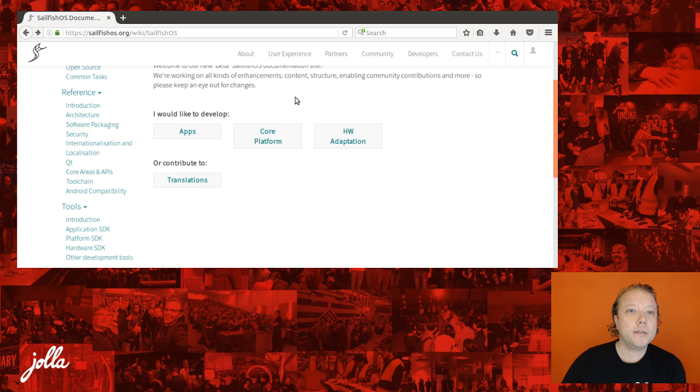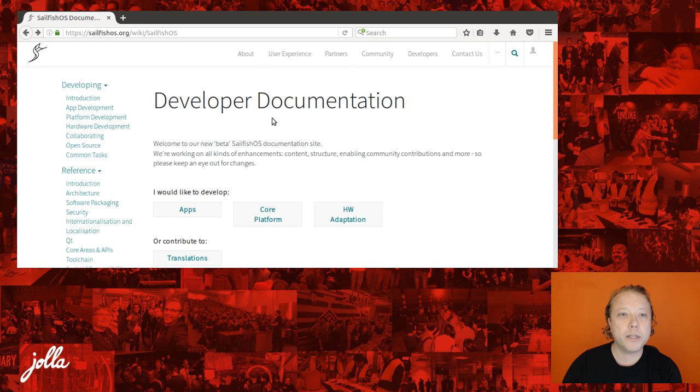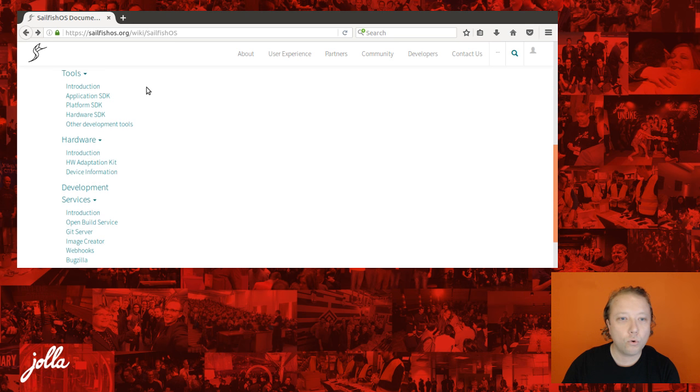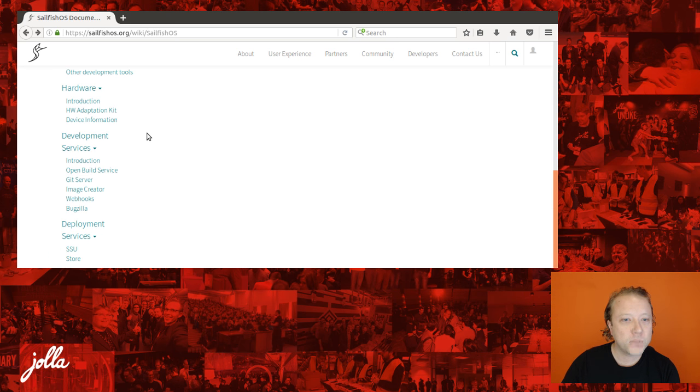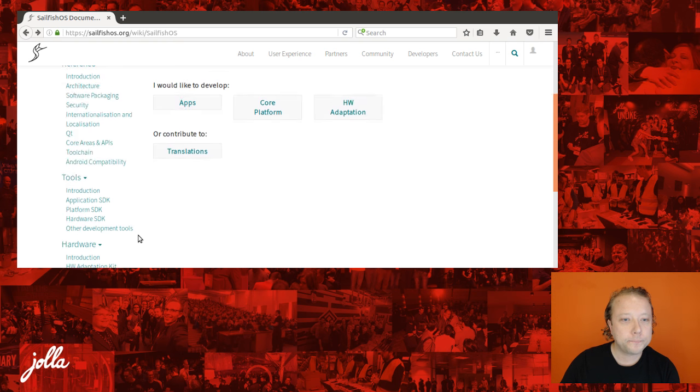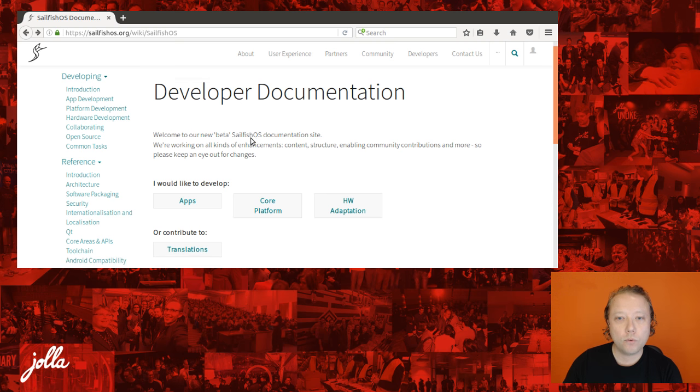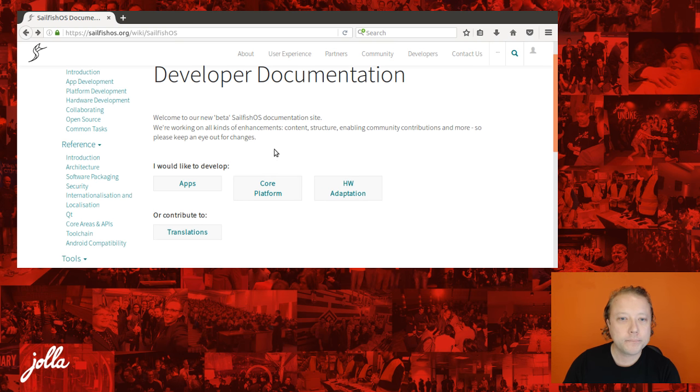So you can find the Sailfish developer documentation from sailfishos.org/wiki/sailfishos. On the left hand side, there is the menu: different articles, developing, references, tools, about hardware, development services that we are having. But as we are now focusing on application development, let's go to the application development section.